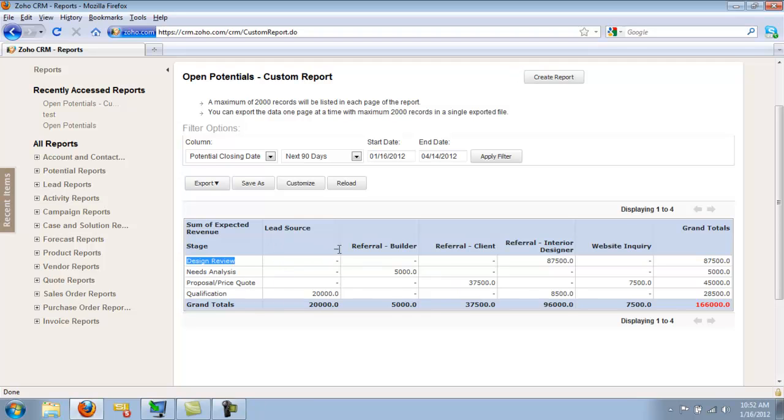Like here's a lead source that was blank, no lead source was defined. And then here's some different lead sources, and I can see what values of expected revenue I have coming in from each one of these lead sources that I'm expecting to close in the next 90 days. So you can see the matrix report is very different, but the data is very meaningful. It just allows me to look at it from a higher level without having to get into all the details about each one of your sales potentials.